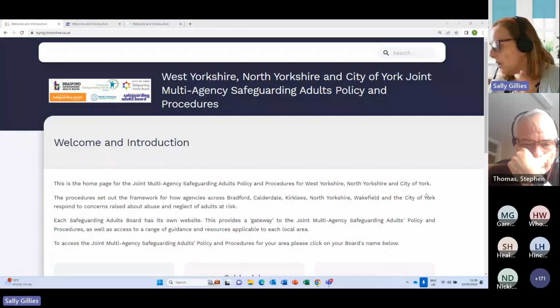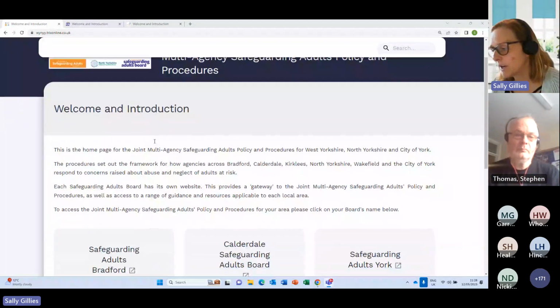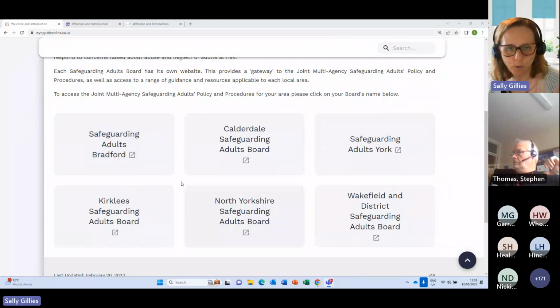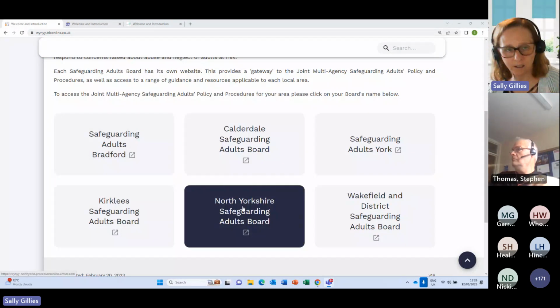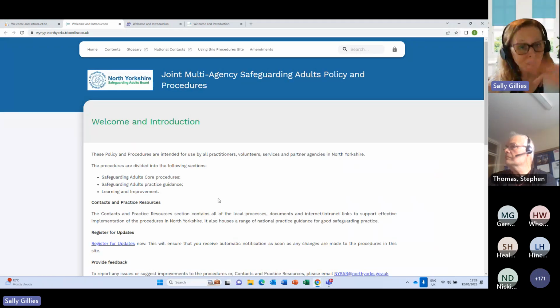I've got a request to look again at navigating to the practice resource areas for different areas of safeguarding. So let me do a bit of a share. Okay, we're back on the main landing page. From here, we go down and select whichever board we need in terms of local information, remembering that it doesn't matter which board we're in in terms of core information, that is the same.